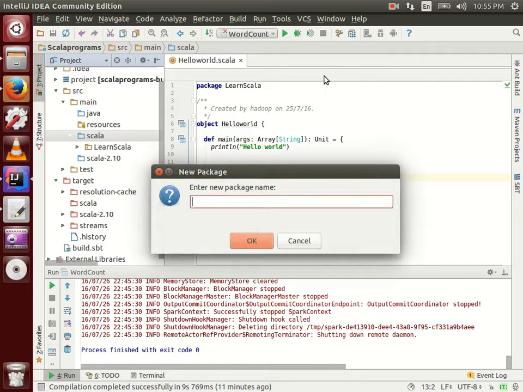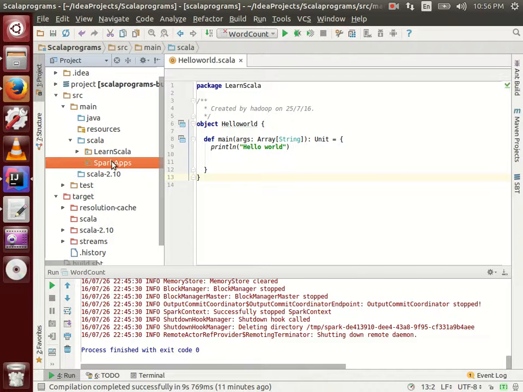If you are implementing Spark applications, create a Spark apps package, otherwise any package of your wish. Okay, within this package you can specify anything, depending on your interest. And basically, to do it, what should you do?